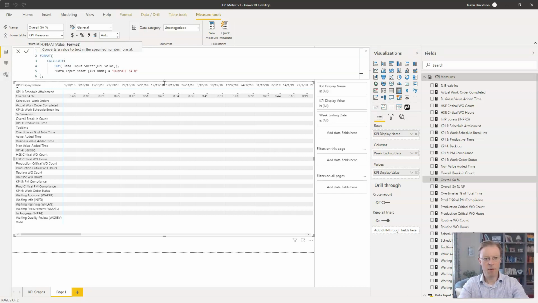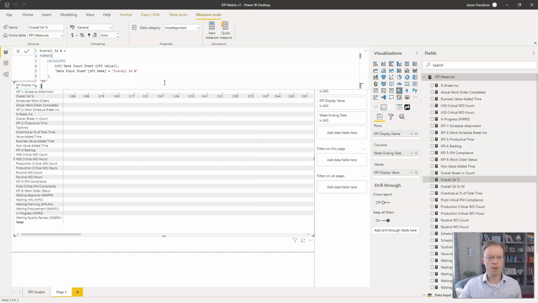And then the format we're going to use is going to be quite straightforward. It's just going to be a hashtag, which is a placeholder for the actual number. And then we're going to use percentage. And we will put a comma after that. And just a little bit of configuration there. And then we go in here. And we can see that's been formatted as a percentage. So let's do the next one.